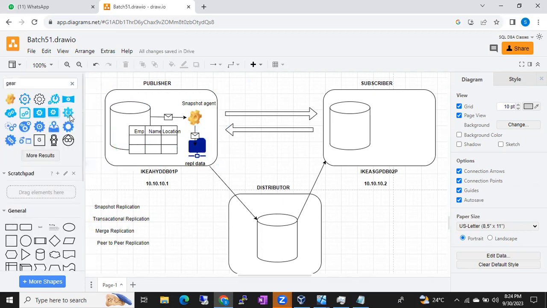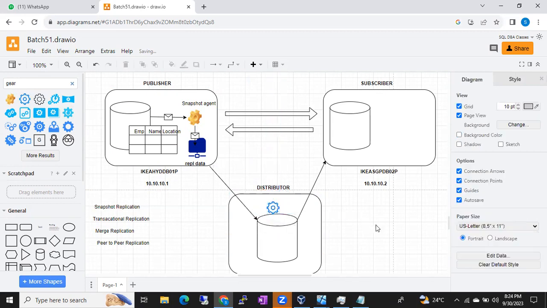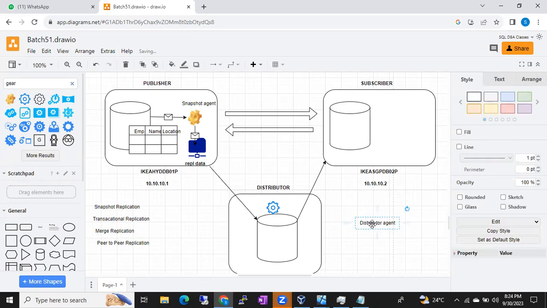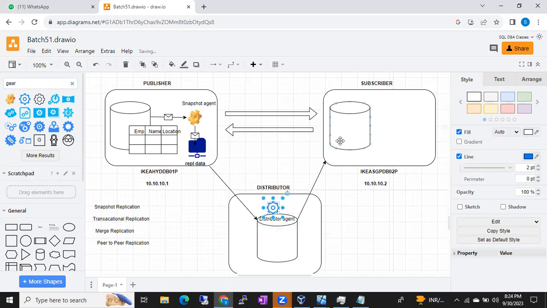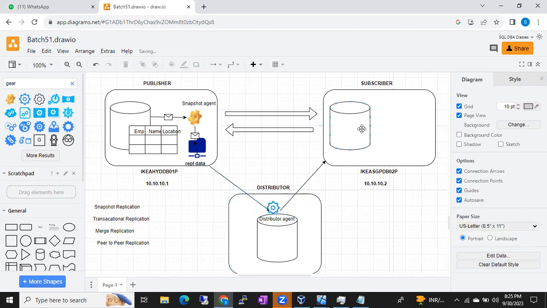After that, there is one more agent called the distributor agent. This distributor agent is going to take the publication, like in log shipping. There it is log backups, here it is the publication, that's it. The distributor agent takes the publication from the publisher side, and based on the push or pull model, the publication is sent to the subscriber side.